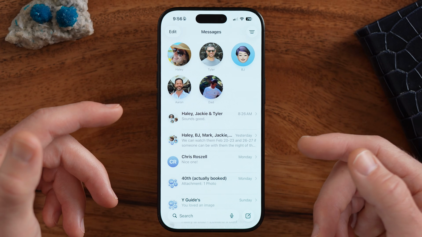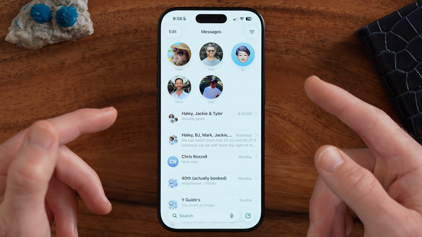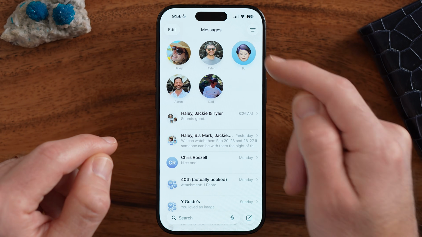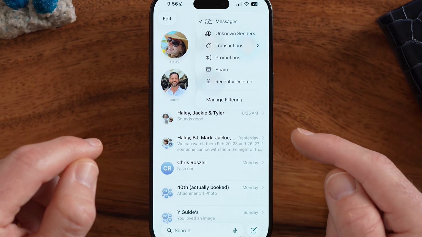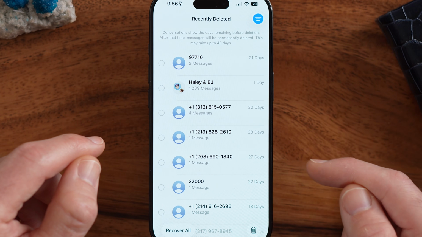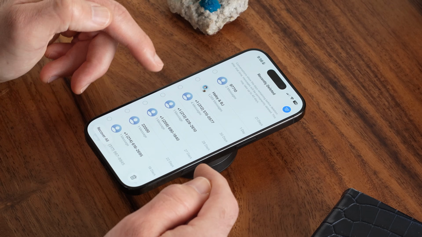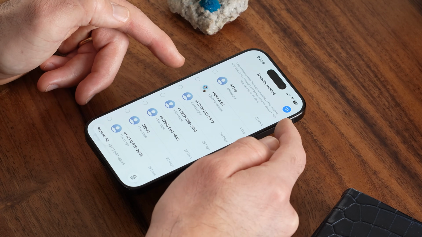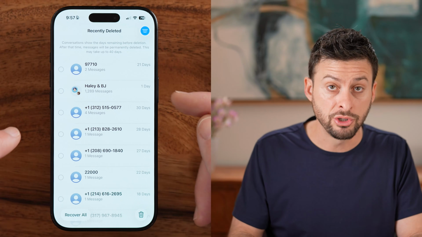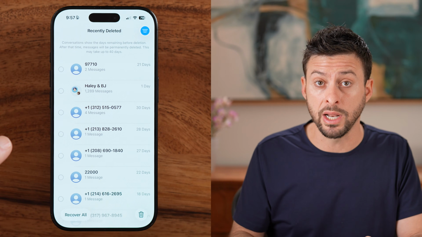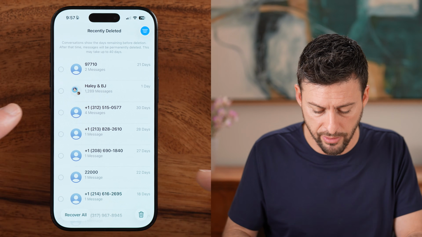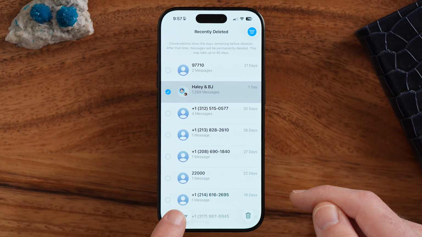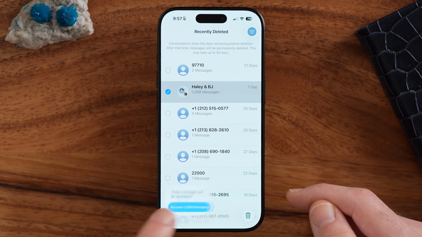So the easiest one is just make sure that it is not in your deleted folder. To do that, tap on the filter icon at the top right, and then just hit recently deleted. You should be able to see that conversation in there. You can see this may take up to 40 days. So even if it's been longer than 30 days, you could potentially still recover it just by tapping on it and hitting the recover button and recover.